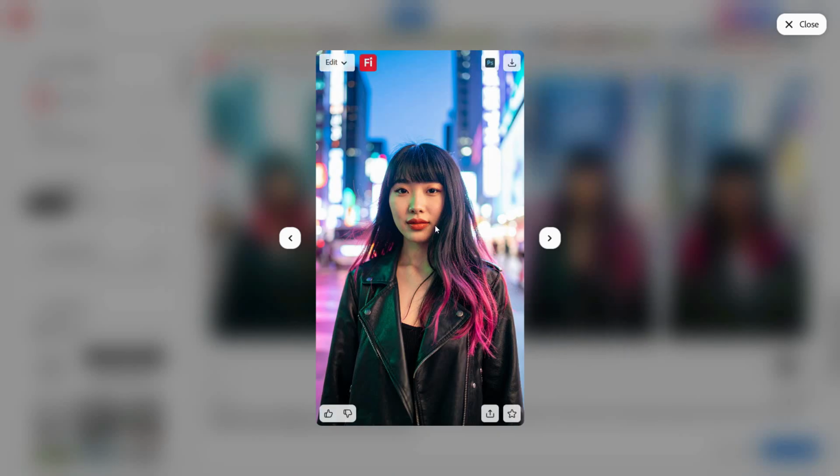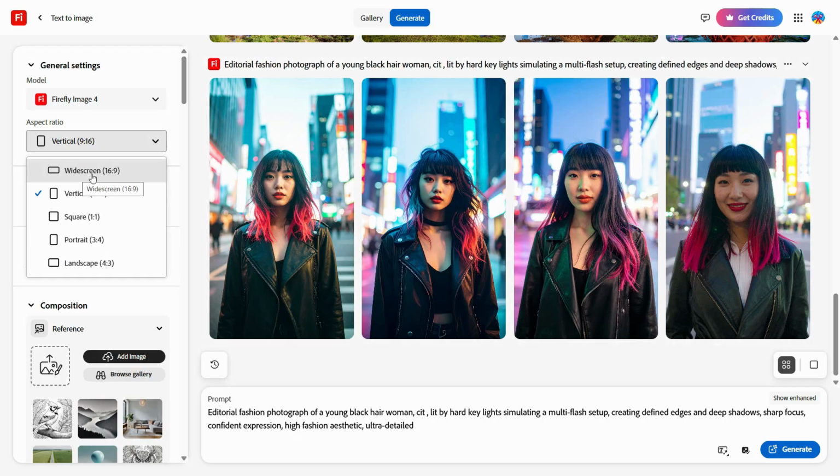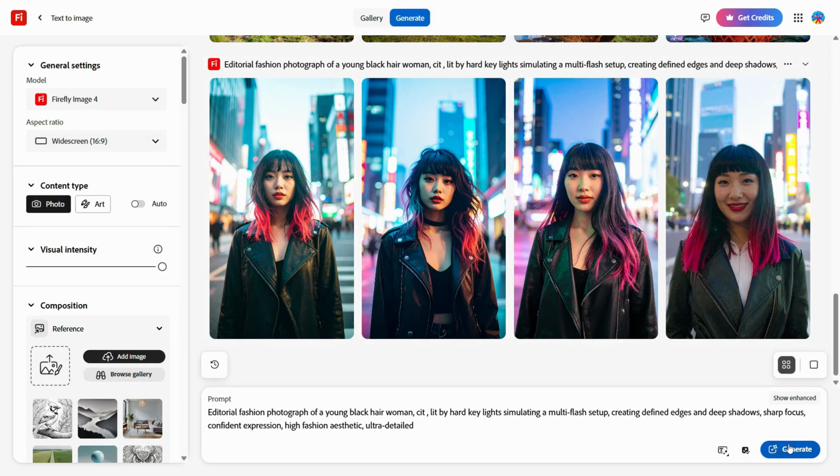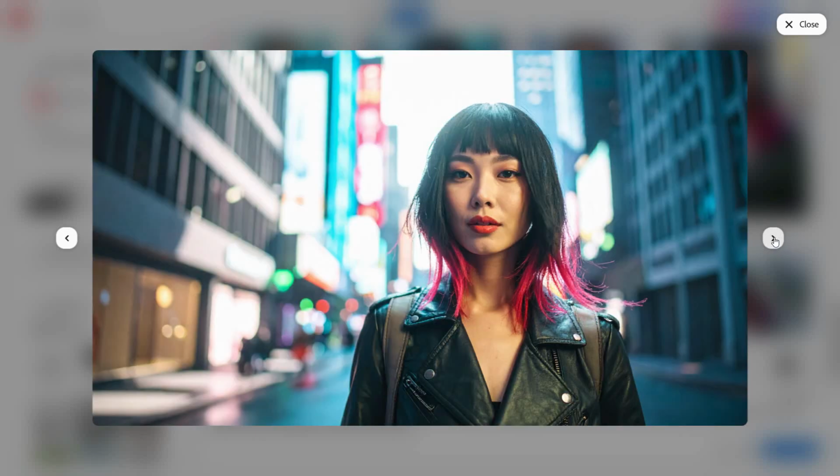So that's great. Let's say that I want to use this one and it's in the vertical form, and I want to change this aspect ratio to widescreen. Let's change it to widescreen to see how the aspect ratio is changed. Click on generate, and now these images are all changed to widescreen angles.